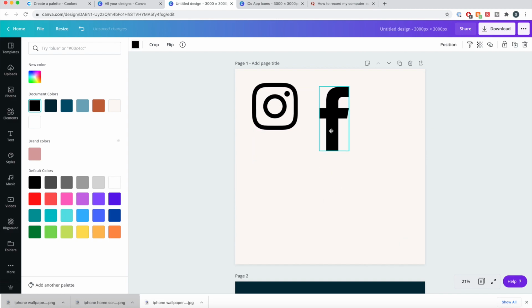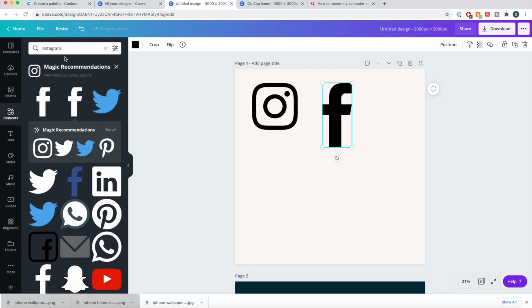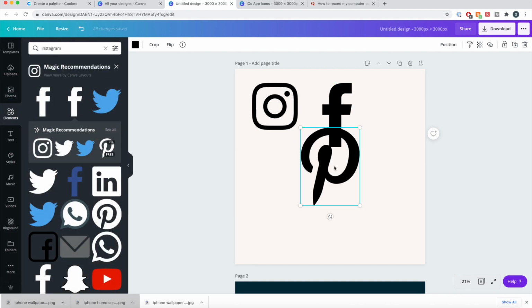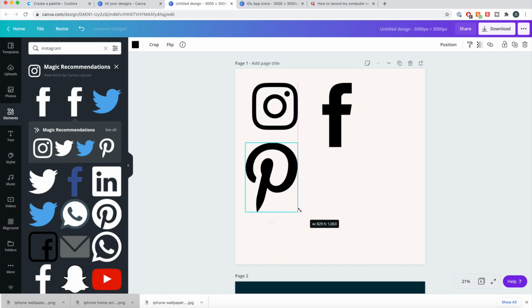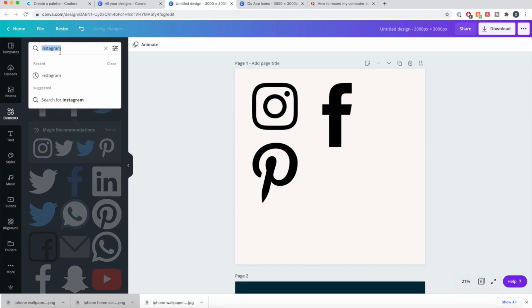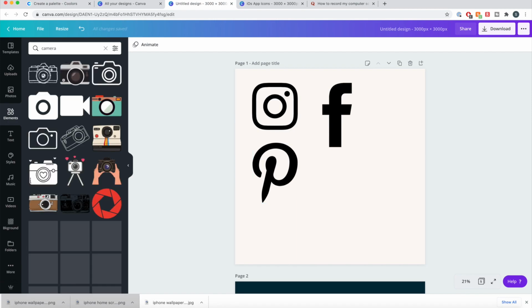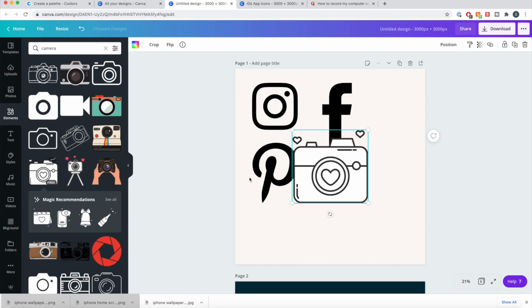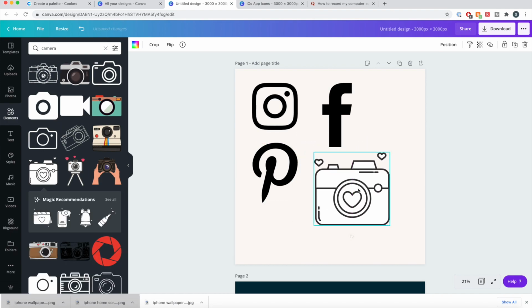Just continue searching on the left-hand side under Elements for all the different apps that you want to replace your icons for. I suggest sitting down with your phone and looking at what you have on your home screen right now, and then searching each app one at a time, finding the logo for it that you like, and placing it on the square where you want that app to have that background color, if that makes sense.